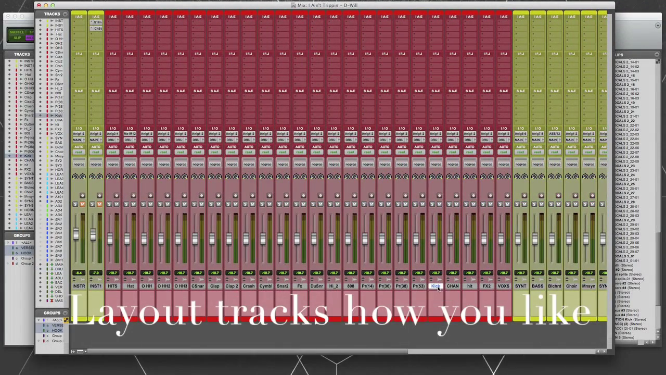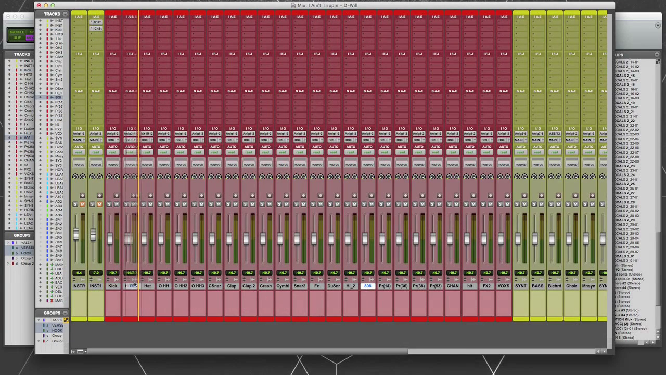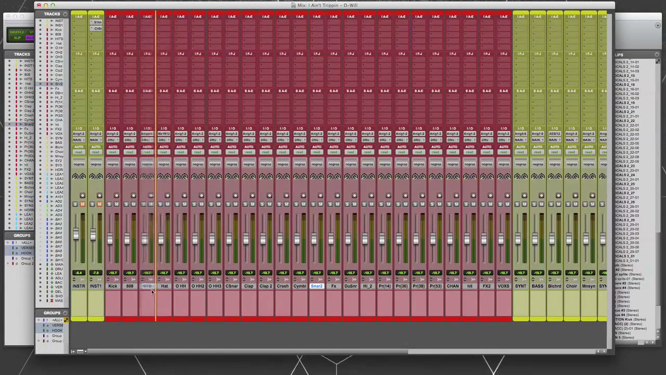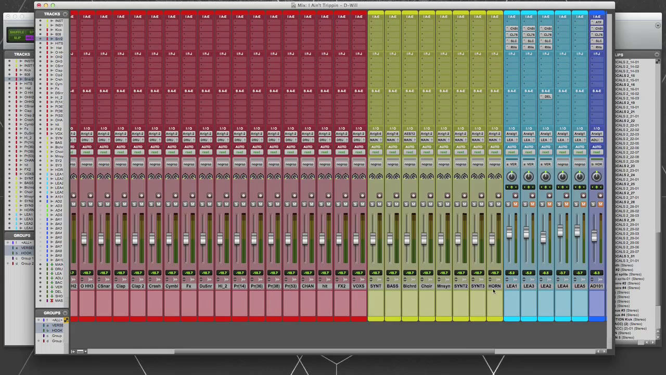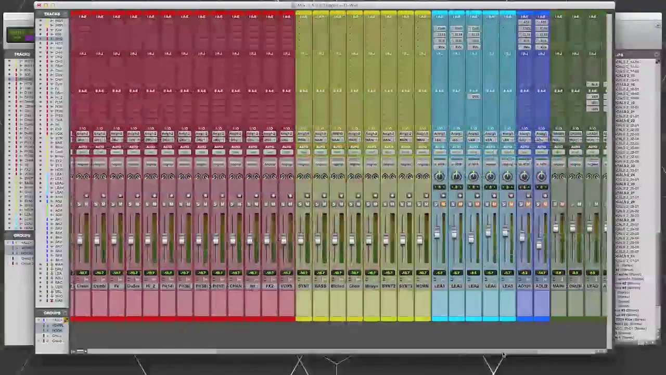I usually put kick, then I put 808, whatever bass. Sometimes I put the bass, then a snare. However you want to organize your session. I usually start drums from left to right, and then after the drums I have my melodic instruments, and then vocals.